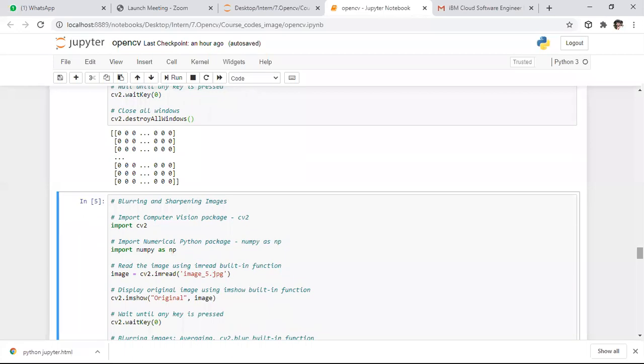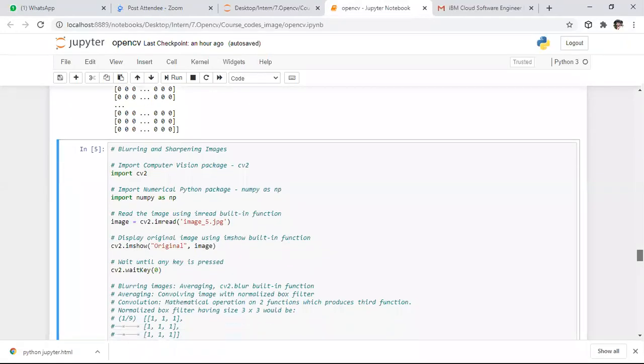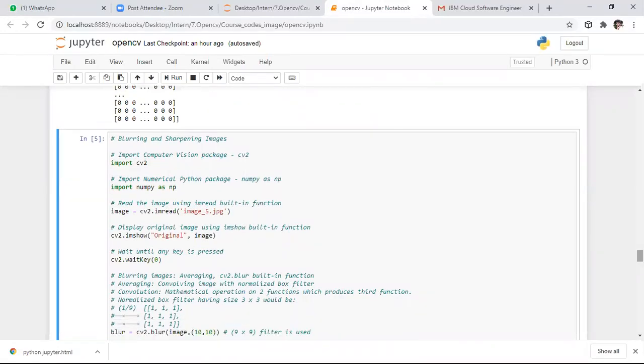So here I want to perform blurring and sharpening operations on the image. How to perform this? Initially we need to load the specific image. After that, we need to show the original image. Whenever you want to detect something, or perform a specific operation, we need to perform different operations on the image.